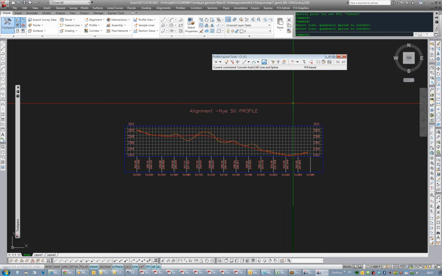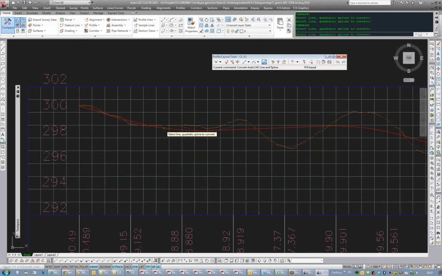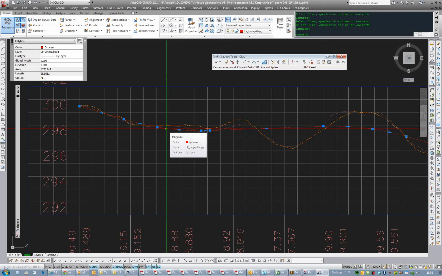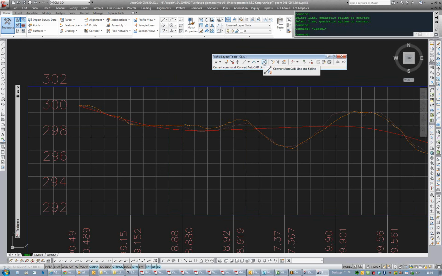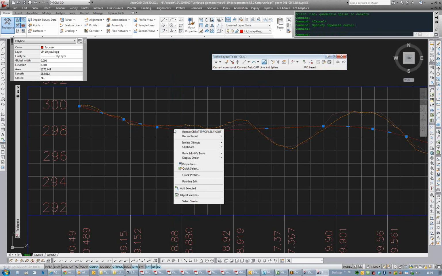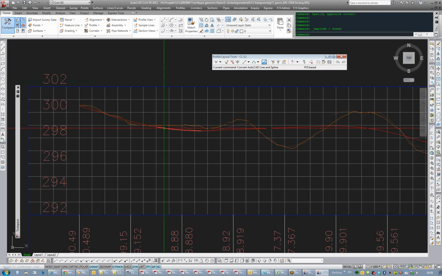It didn't pick it. Okay, let's try it again. Yep. Pick my line. Enter. Nothing happened. Okay, that's a polyline. Yeah, but shouldn't that convert polylines? Line and spline. So to convert this back to lines first, yeah, explode that, and then do this, and then select them.